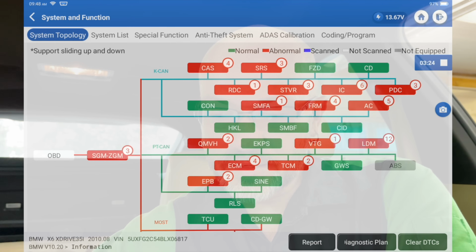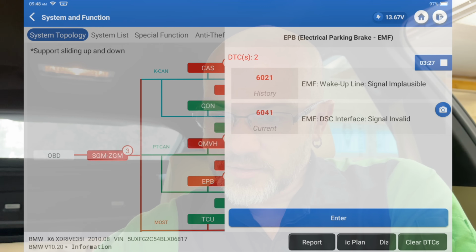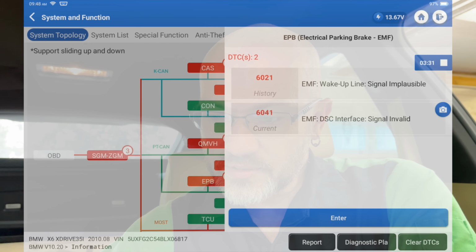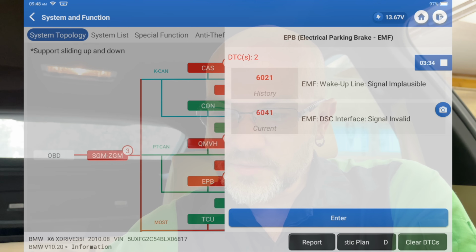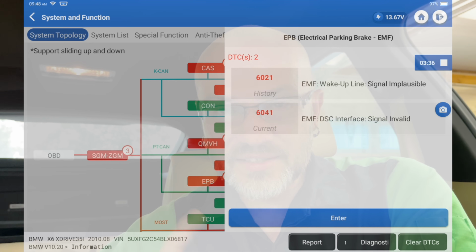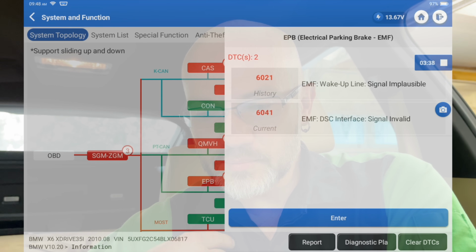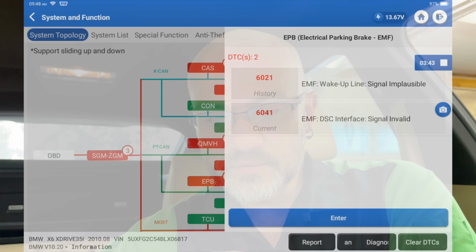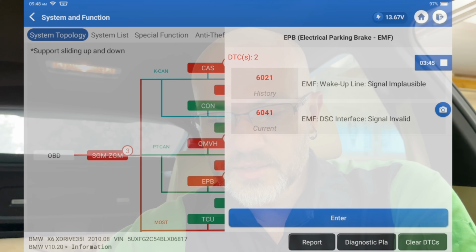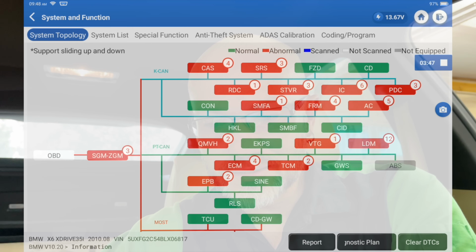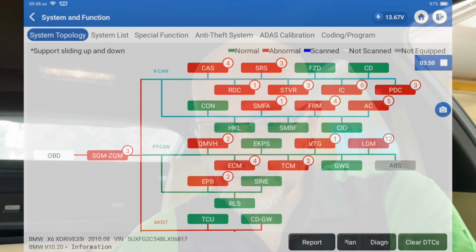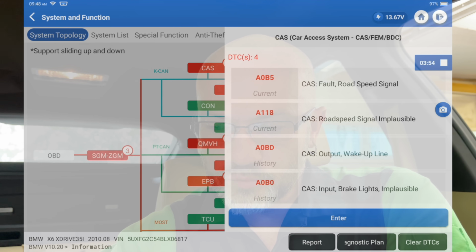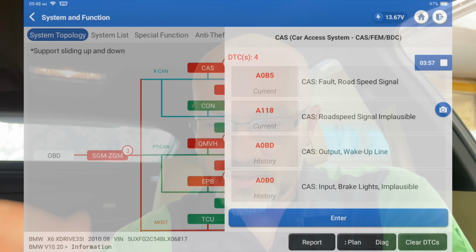So yeah, electronic park brake, DSC interface invalid signal. This wake up line code, that is history. That was me. I did that yesterday whenever I went to look at this vehicle. I was doing some testing and decided this thing needed to come to the shop because there's a lot going on with this thing. So CAS module, rough road, there's that wake up line again, that's me.